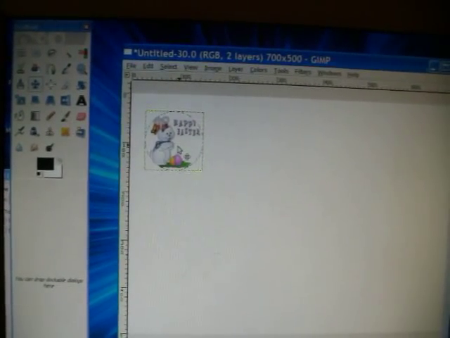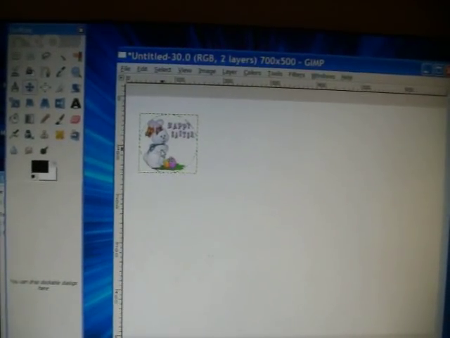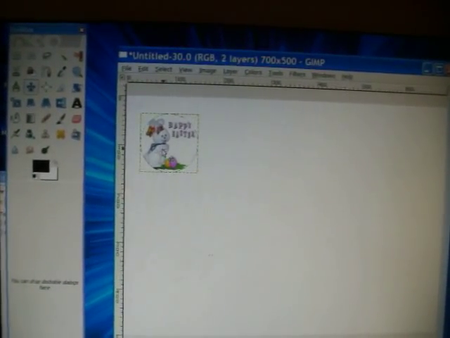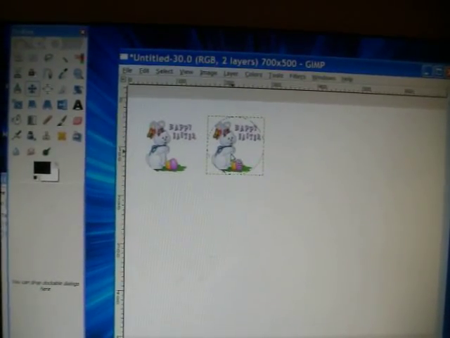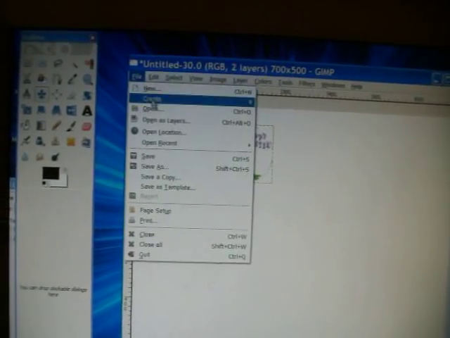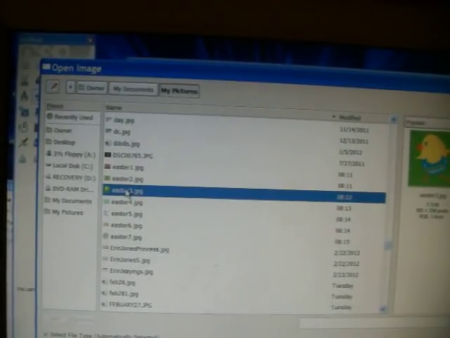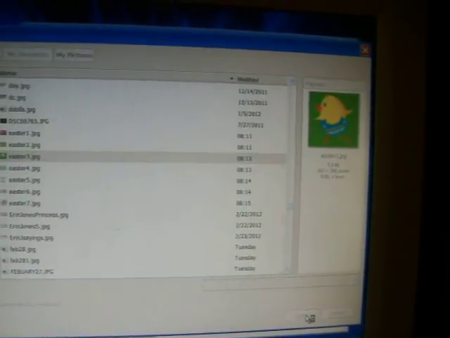Now to add another one, simply Edit, Paste. Looks like it's not on there, but it actually pasted it on top of the other one, so left click, mouse hold, and drag it over. Now to add a completely different image onto this, File, Open, and select a different image, Open.